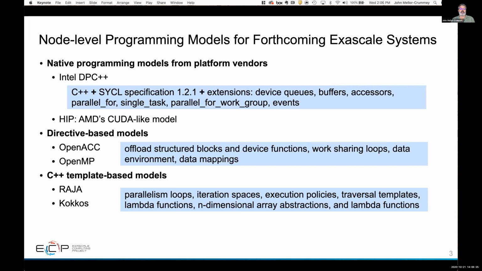And then last, there's a set of template-based programming models being developed in the DOE: Lawrence Livermore's Raja programming model and Sandia's Kokkos model, which are intended as abstraction layers to support portability. An application developer can write their code using either Raja or Kokkos templates, and then the templates can be instantiated with whatever underlying programming layer makes the most sense for achieving the best performance on a particular target platform. So these are the node level models.